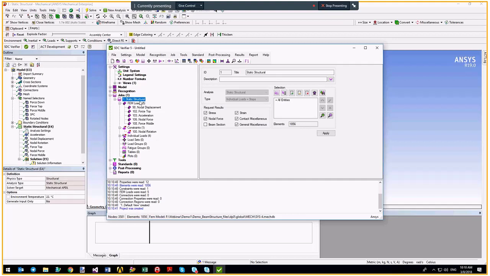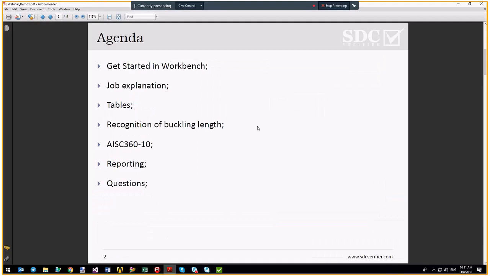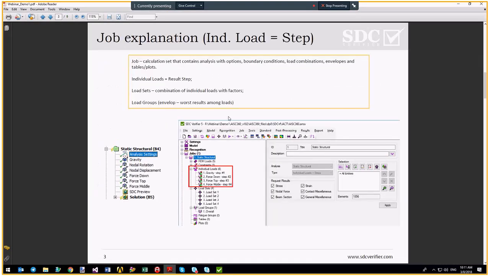Job is the set of options of analysis and extra items in SDC, such as load combinations, envelopes, and extra post-processing tables and plots. So I would like to give an explanation of the job and its items, because this is the core idea of SDC.